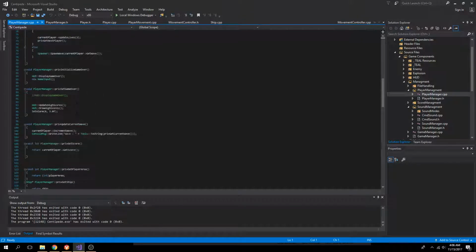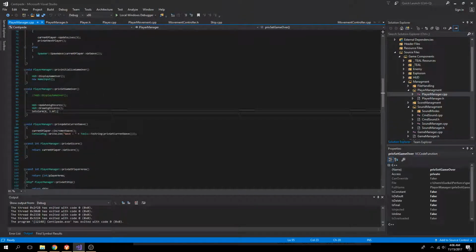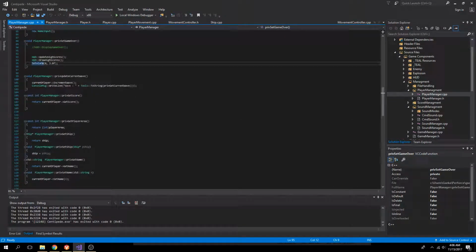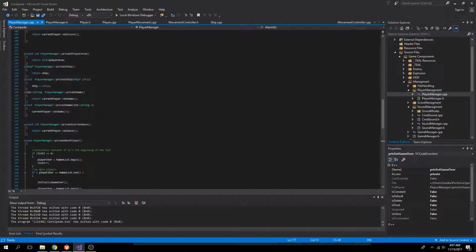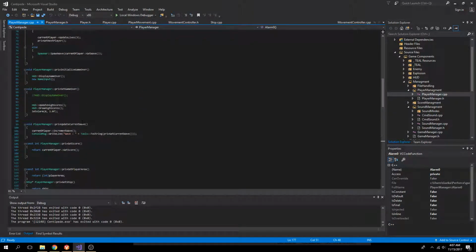So let me show you an example of that. So when the player gets game over, it does all the necessary stuff. It prints the text, prints the list of high scores, and then it has to wait 3 seconds before it switches scenes. So yeah, that's really the only reason why I made a game object.